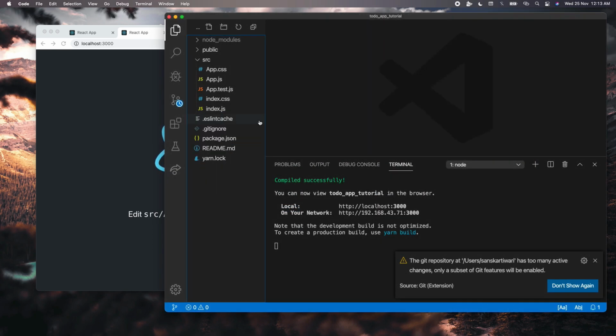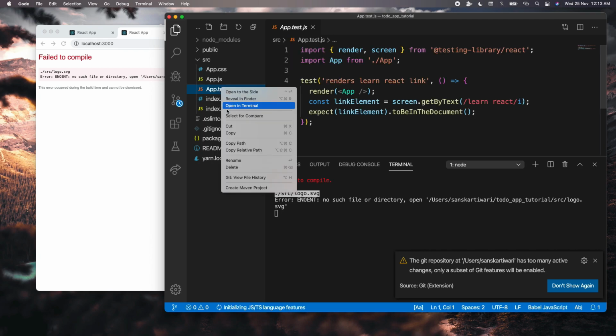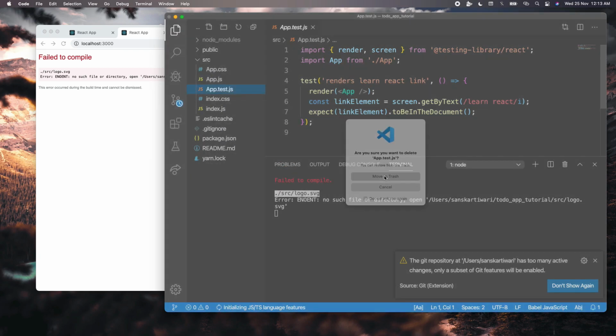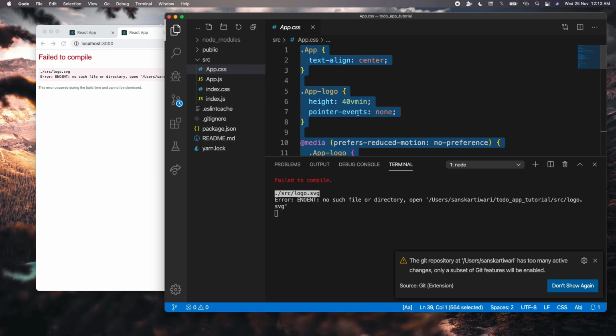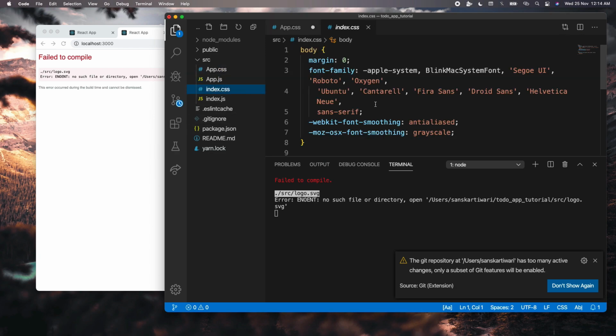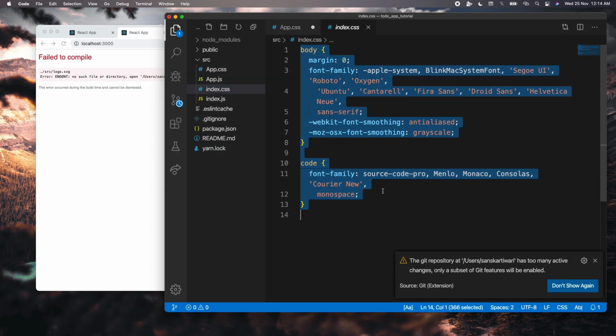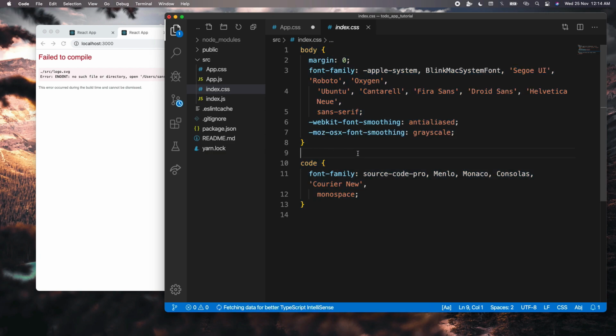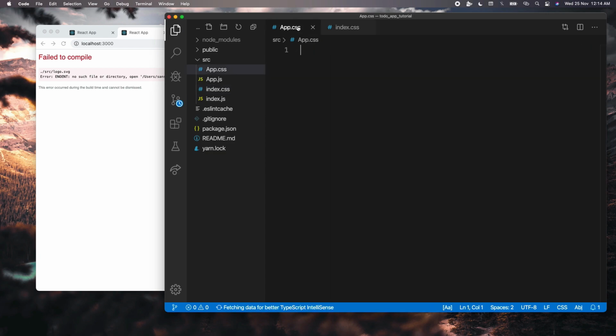So let me remove this, and we don't even want test. So let me remove that as well. And we don't want these styling. I don't want these styling either. I think we can keep this. This is the font families and all. So let me just save that and that. And let's move on to the app.js.